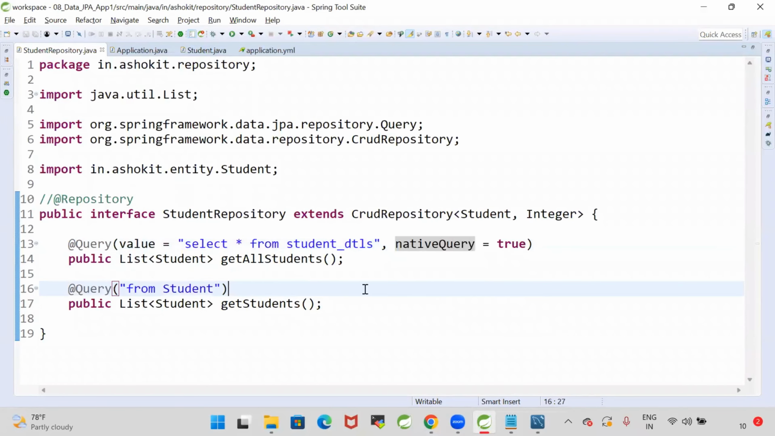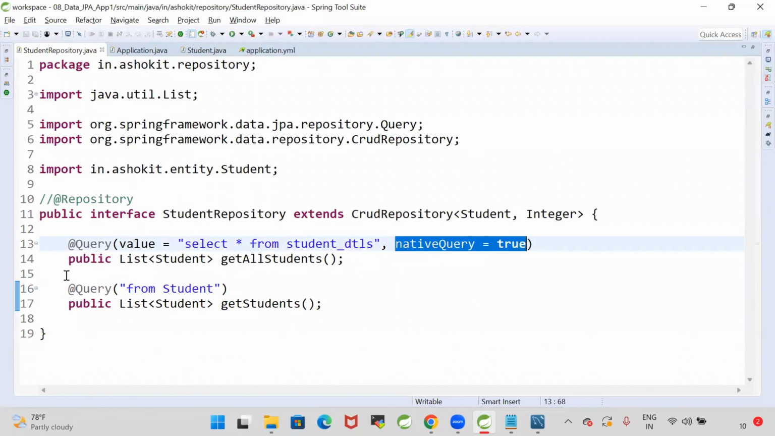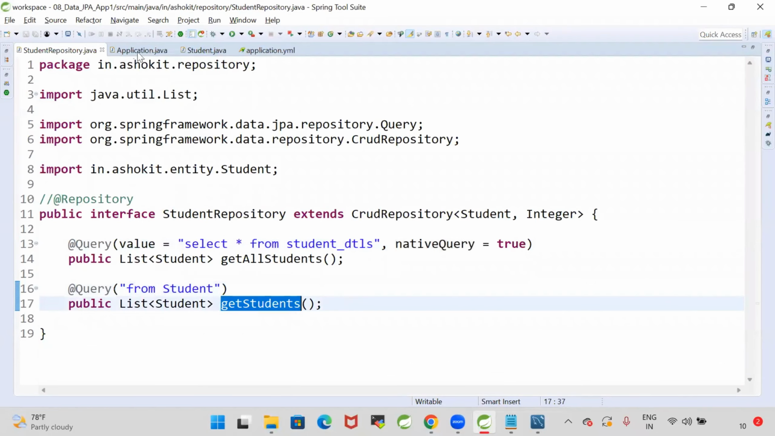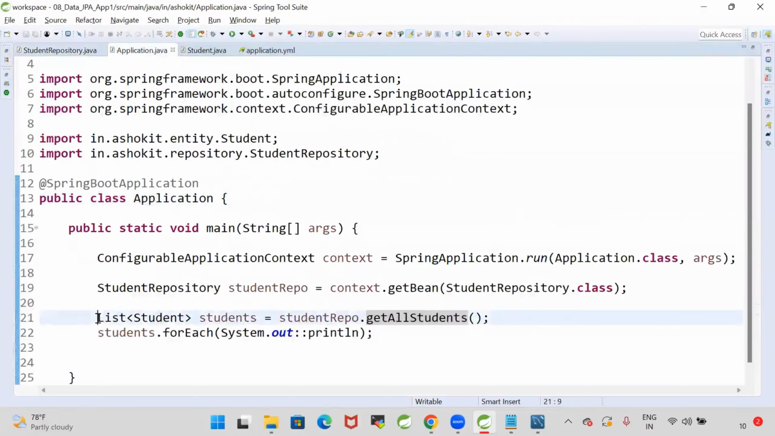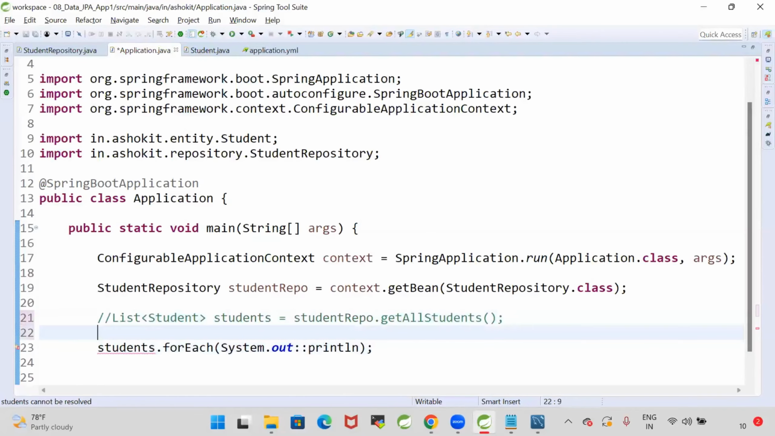But what about here? If I don't write nativeQuery equal to true on the 16th line, it is an HQL, the getStudents method. Let me call that method. Comment this line and let me go for getStudents. Just getStudents. The method name is different, getStudents.